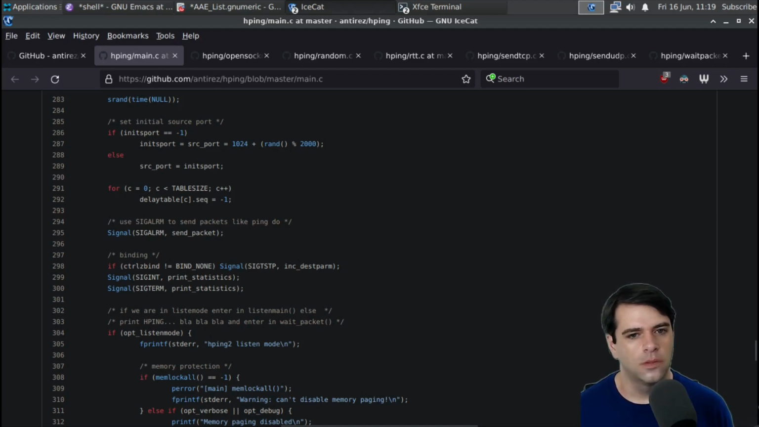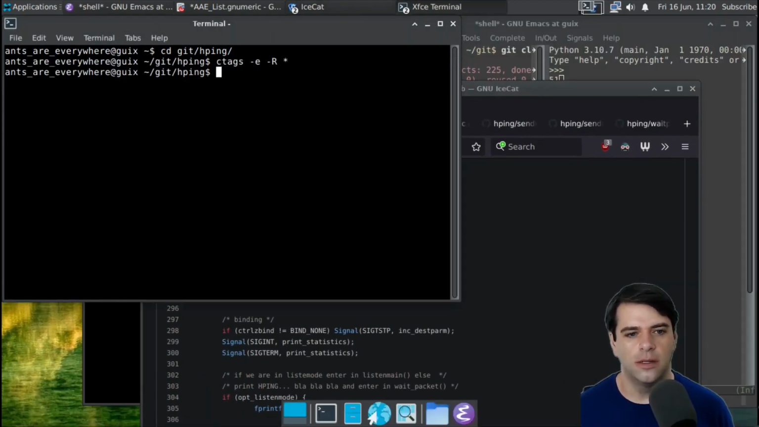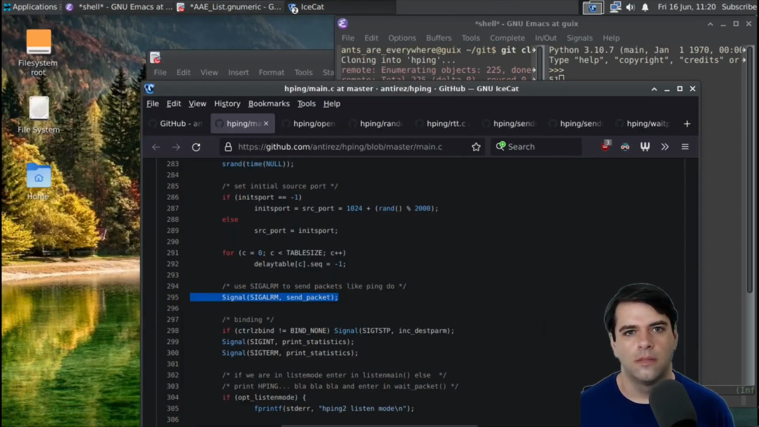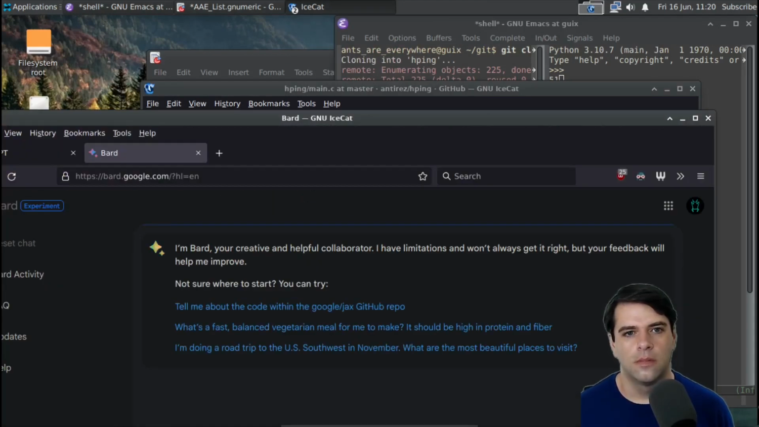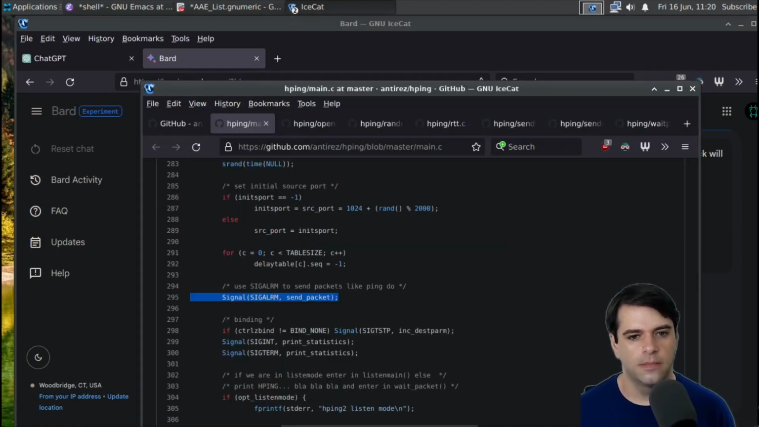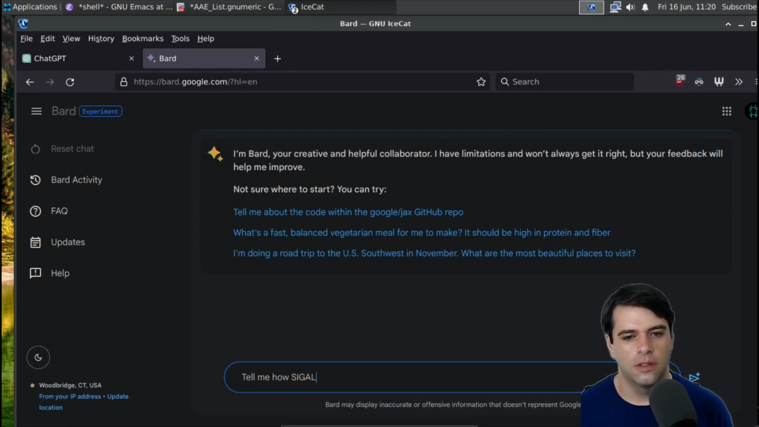Okay. Use SIGALRM to send packets like ping does. Okay, so I guess SIGALRM is somehow used to send packets. I'm not sure how that works. Ask Bard. Tell me how SIGALRM can be used when sending packets.